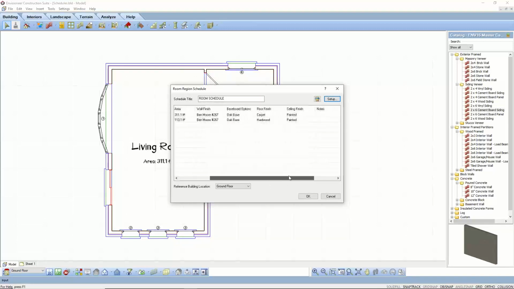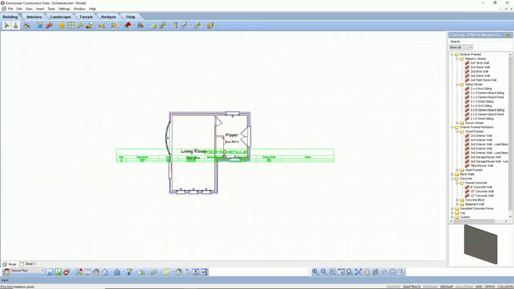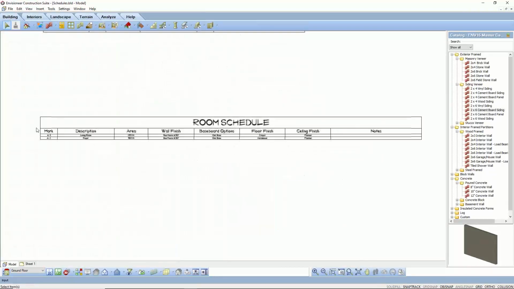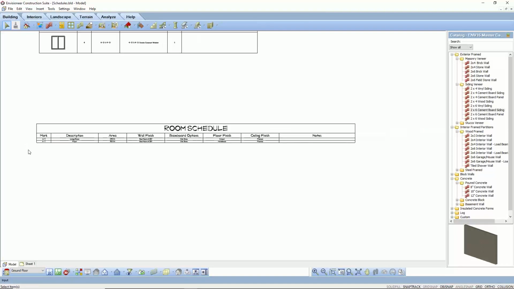And now what we'll see is our wall finish, our baseboard options, our floor finish, and our ceiling finish. Now when I select OK, we can also see our marks are also different, A1 and A2. Now I can just simply select OK, and then attached to my cursor will be that room finish schedule that I will also insert off to the side.